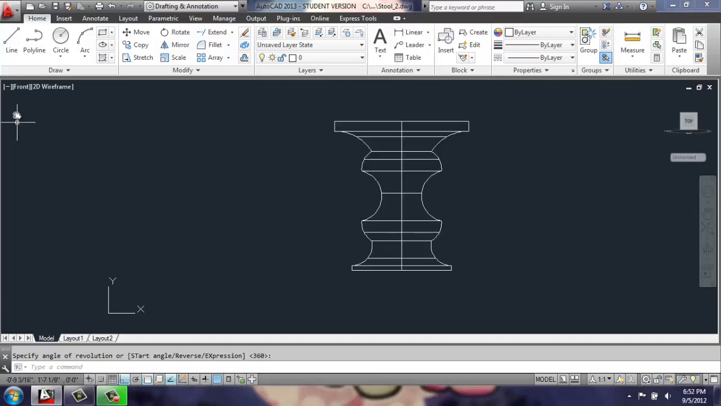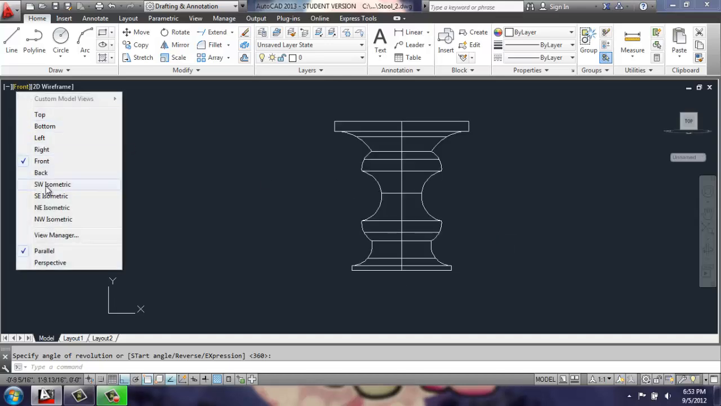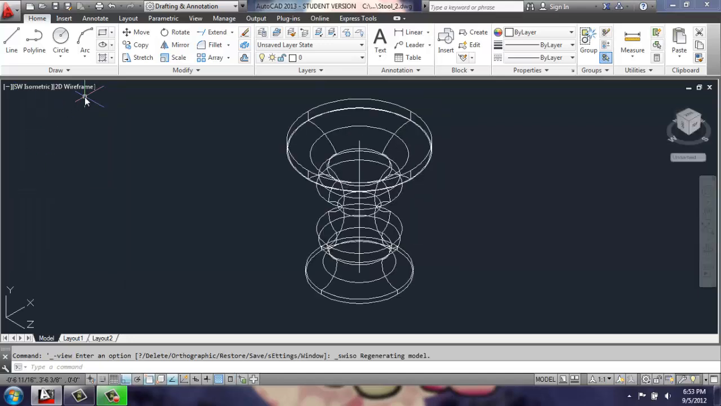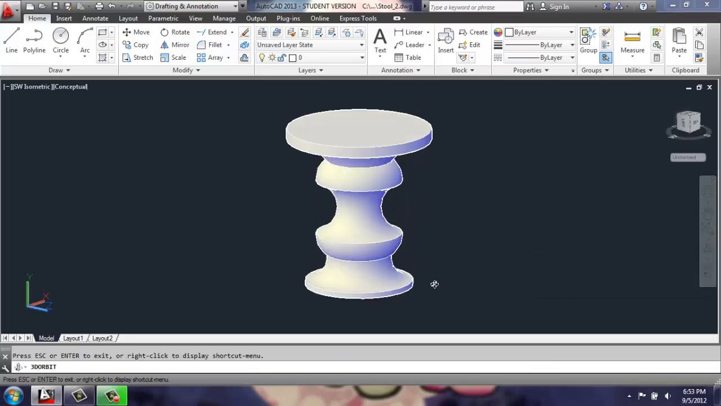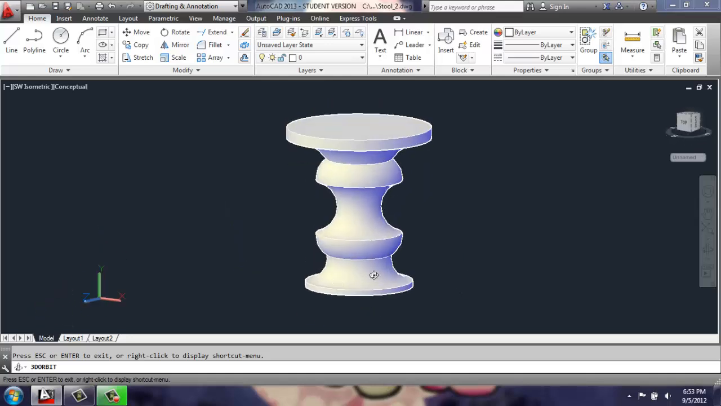To see it a little better, I'll switch it from a front view to an isometric, and from 2D wireframe to conceptual so we can get a better look. Using my 3D orbit, I can turn my view a little bit to get a better look at the stool I just made. Looks pretty good.